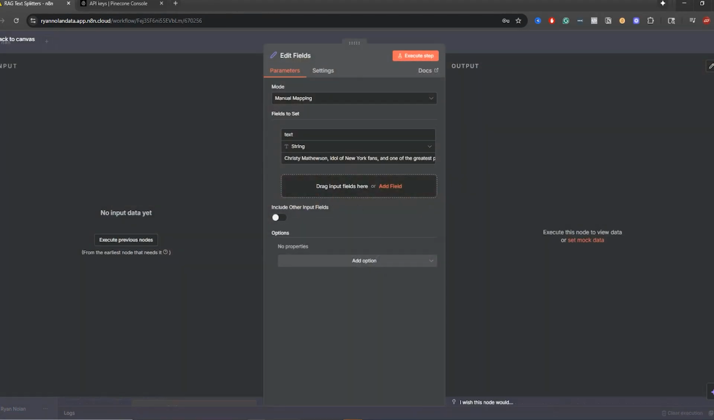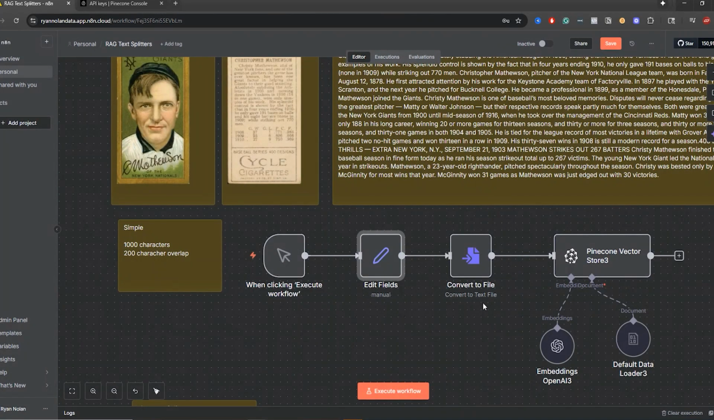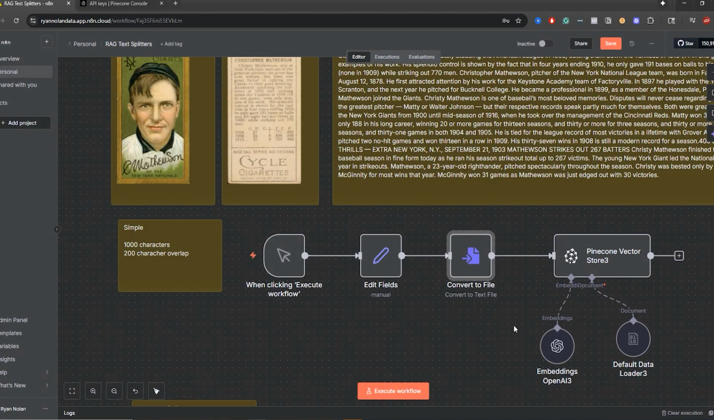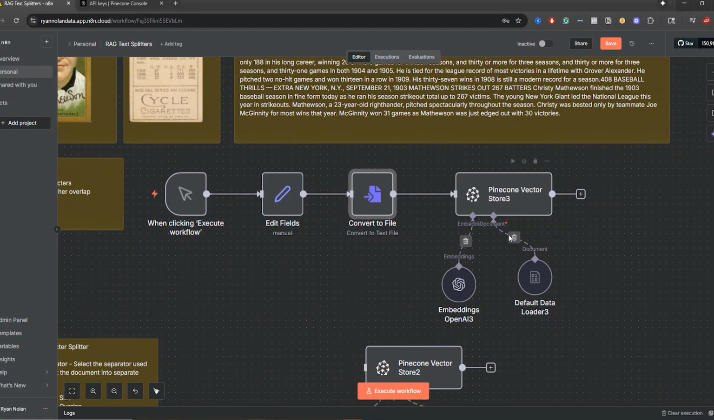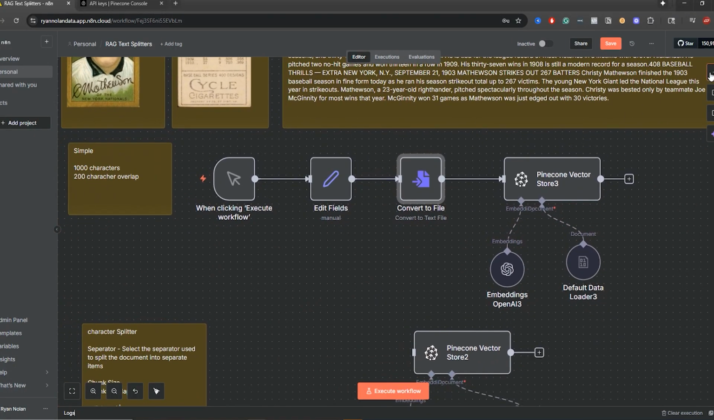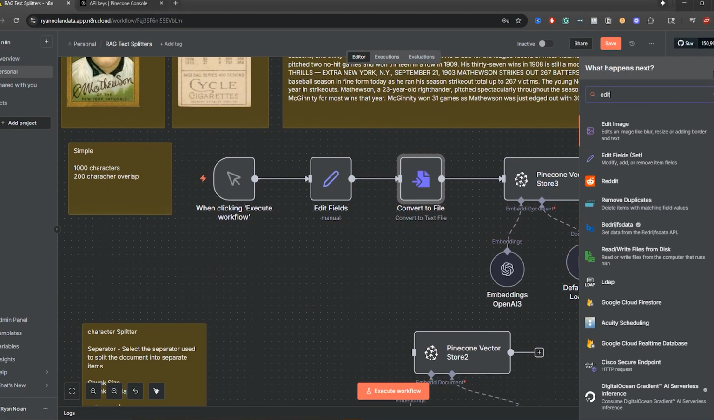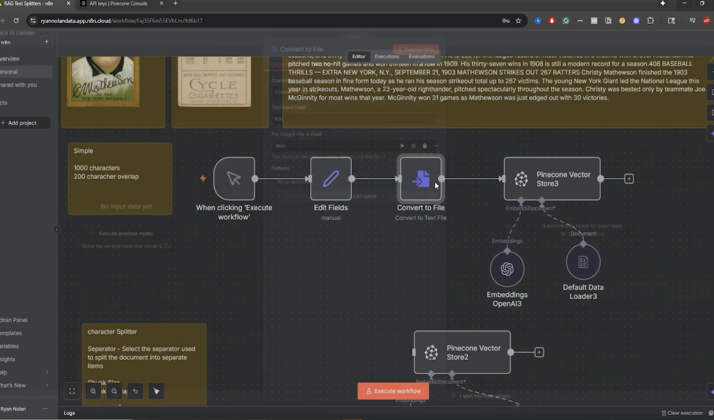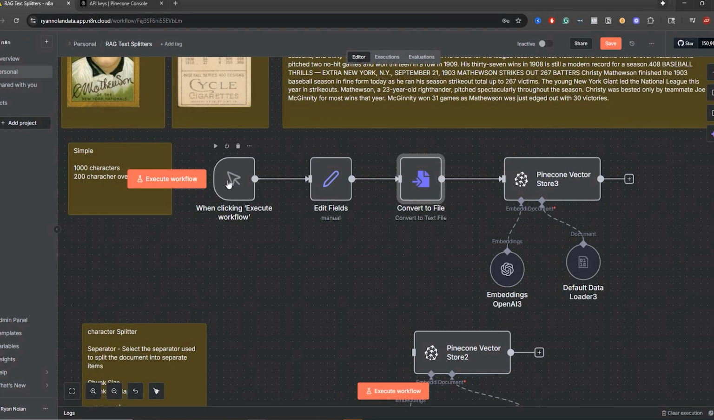So all I did is I set this text over here to a string in edit fields, right? Very, very basic on there. Then I converted this into a file over here, specifically a text file, just to make things really basic, right? And then what we're going to do is have our Pinecone vector source. So just to show you, right, you should be familiar with edit fields. So just click over here, edit, you'll see edit fields. Next, the convert to file node. So convert to file on here. And again, all I did is just drag in. Let me just show you this, right?